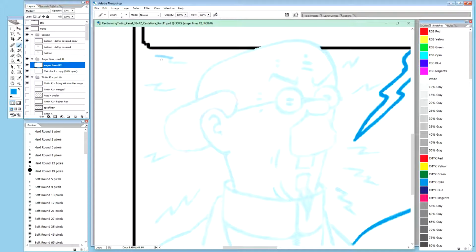I'm having my brush, and I'm having that, and I'm having my angle lines. Oh, okay, so I copied that, so this whole layer is 20%. Okay, we don't want that.